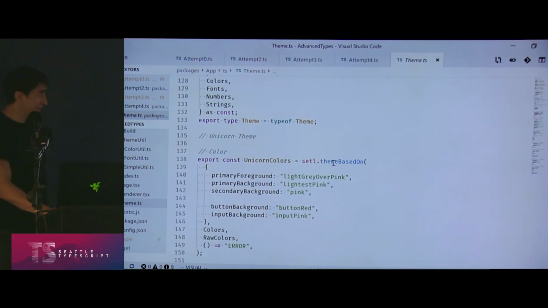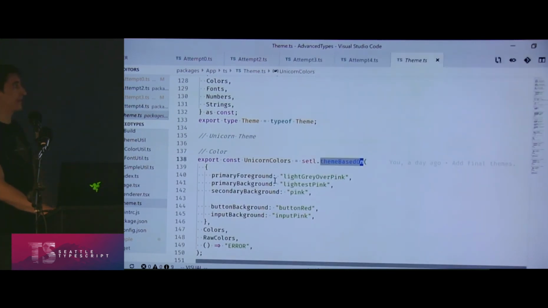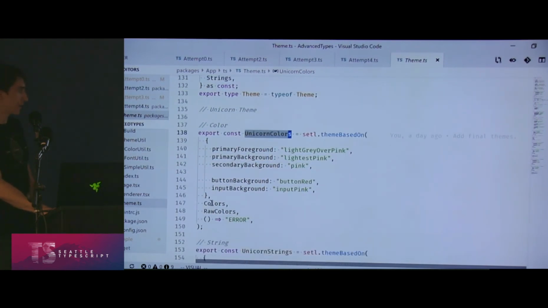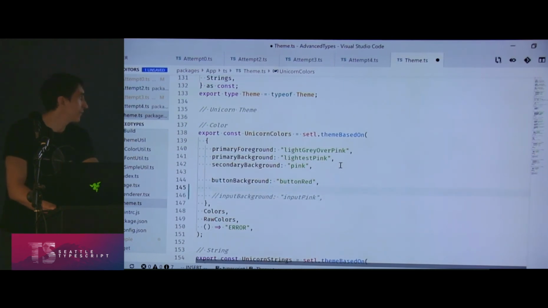So I've got this extra function, themeBasedOn. So this unicorn theme is going to be based on the colors from the space theme. And we're going to override them. So we're going to override the primary foreground color. And the kind of neat thing about this is if you were building this, so like let's say we don't have this input background, you get pretty good IntelliSense. So this is going to be an error, or maybe not. Uh-oh, maybe it's not an error. It's at least an underline.